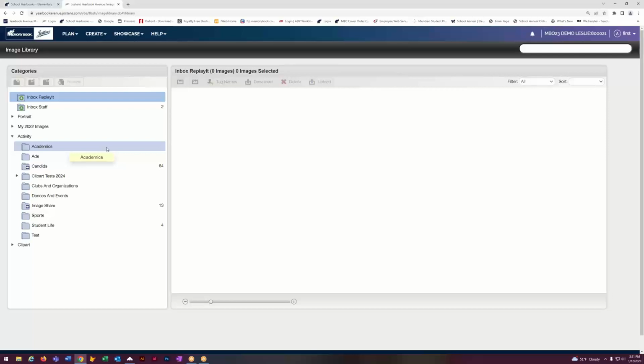And also monitor and see, oh, some of those pictures I don't want them to use. So you could either delete them or move them to a folder that they won't be able to pull them from.